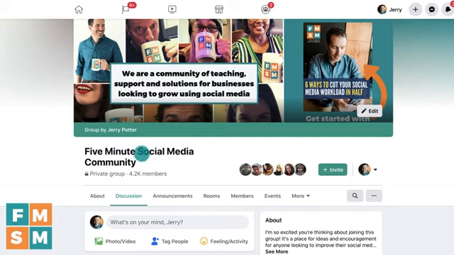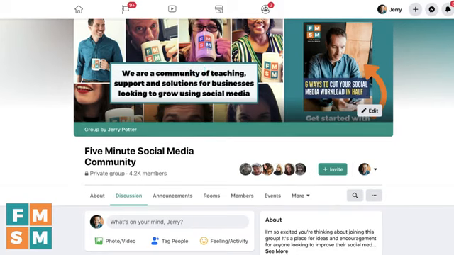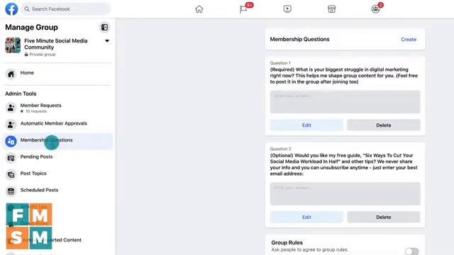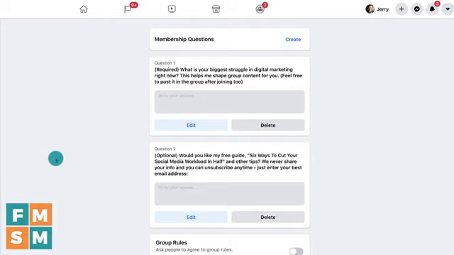But if it's not clear by your title who the group is for, your cover photo is a great place to add that in. And then last thing I wanted to show you is my questions that I ask under membership questions. So you can ask up to 3. I only ask 2, and I make the second one optional because I don't want there to be too much friction. But my first question is, what is your biggest struggle in digital marketing right now? This helps me shape group content for you. This is a required question. If somebody doesn't answer this question, then we don't accept them into the group.